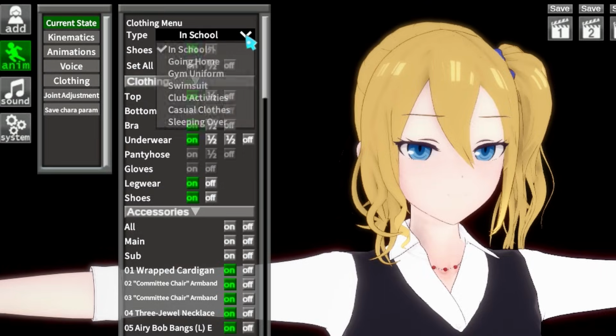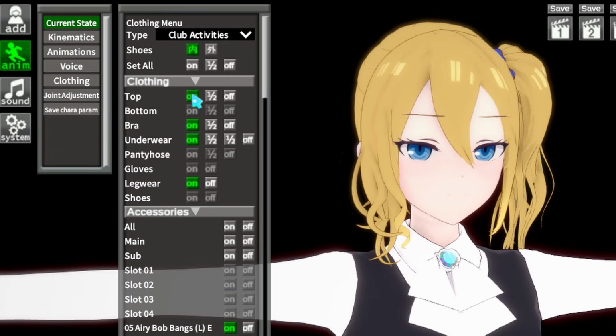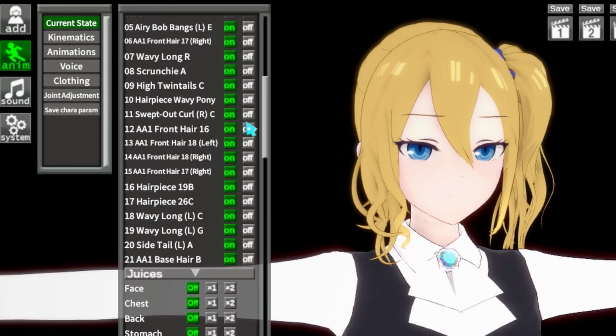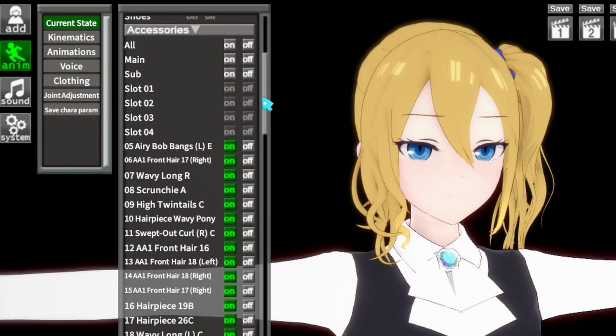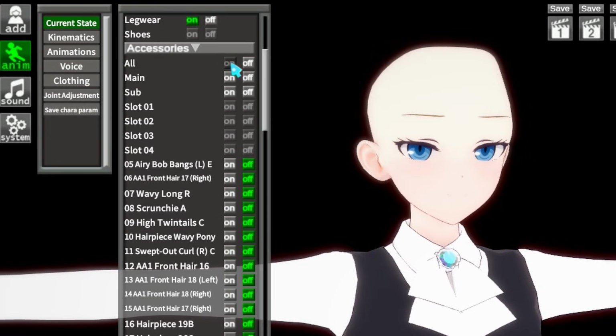To utilize the model, have it selected and click on the anim icon. In current state, you can control the appearance and the look. Clothing choices are up to you, as well as deciding whether or not to use accessories provided with the model. You'll have no problem exploring the rest yourself.